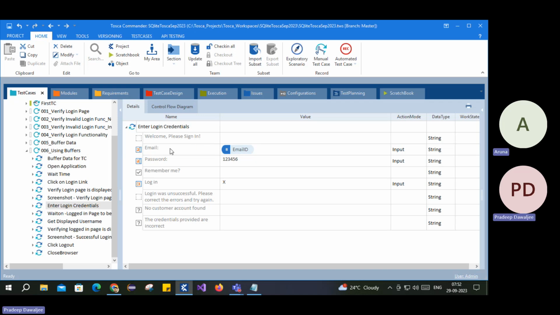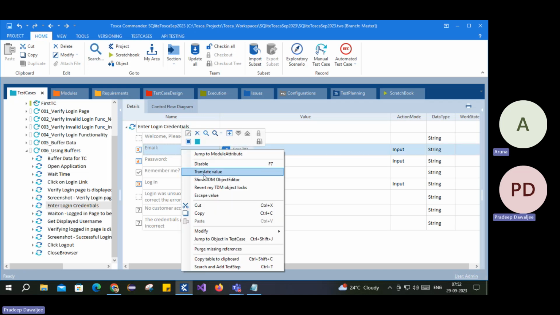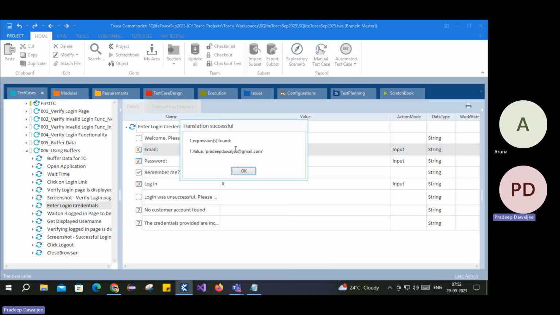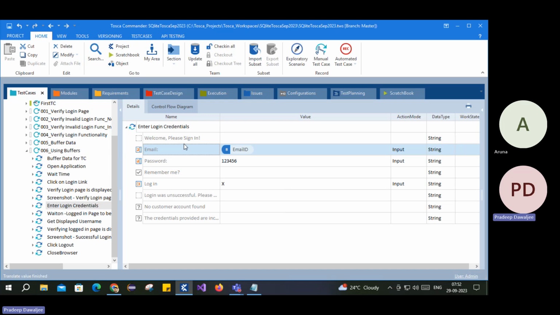Now when I right click on this email ID and translate, the value stored in this email ID is what it would show. And now if I have three or four user names, if we stored four users' details over there in the email ID, how does that work?